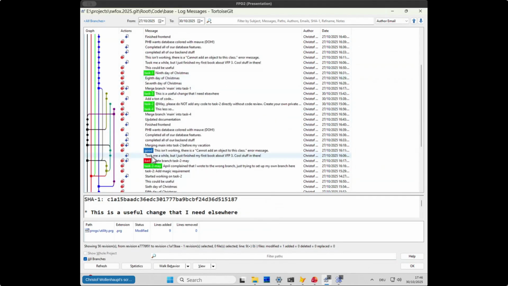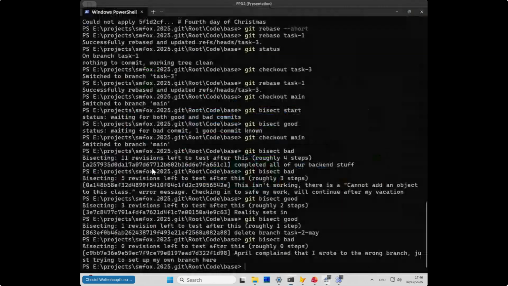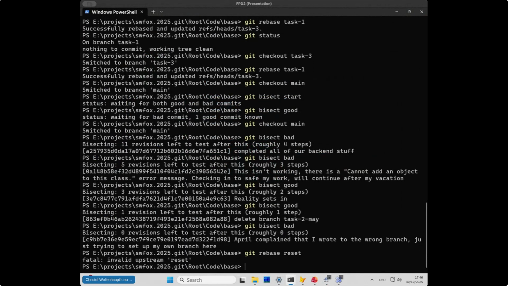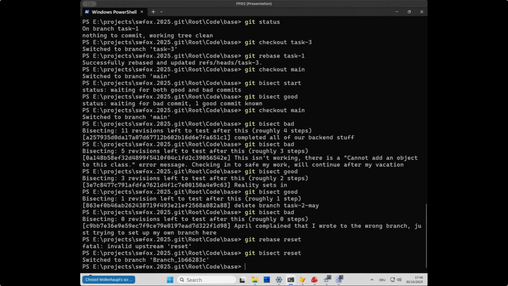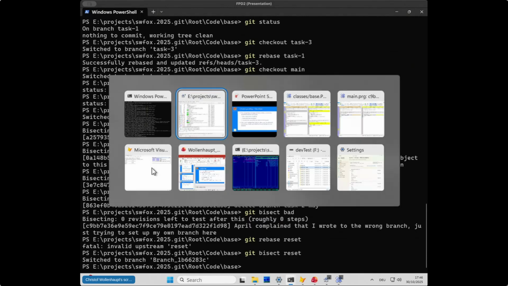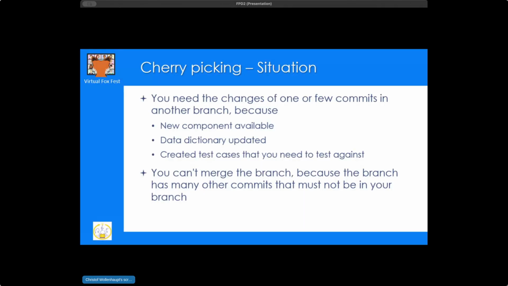And I just noticed we have still the good and bad things up here. That's because I didn't finish the bisect. Git bisect reset, that finishes the bisect operation. So that's, unfortunately, that's all. I can tell you more in the Q&A.